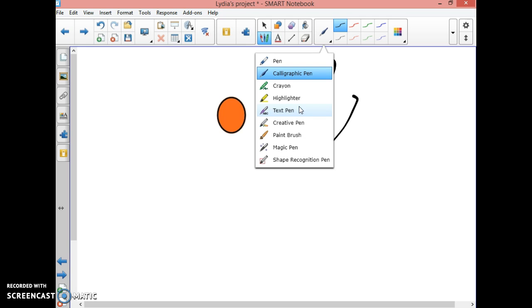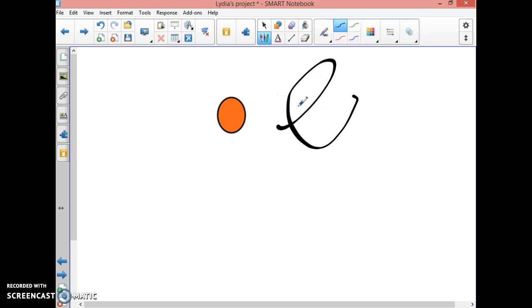It's especially useful if you're a teacher trying to write something nicely on the board and don't want to go back to your computer to type it. You would simply write it as you normally would, and it senses the letters and turns it into typed text. And if it's correct, I click the check button here.